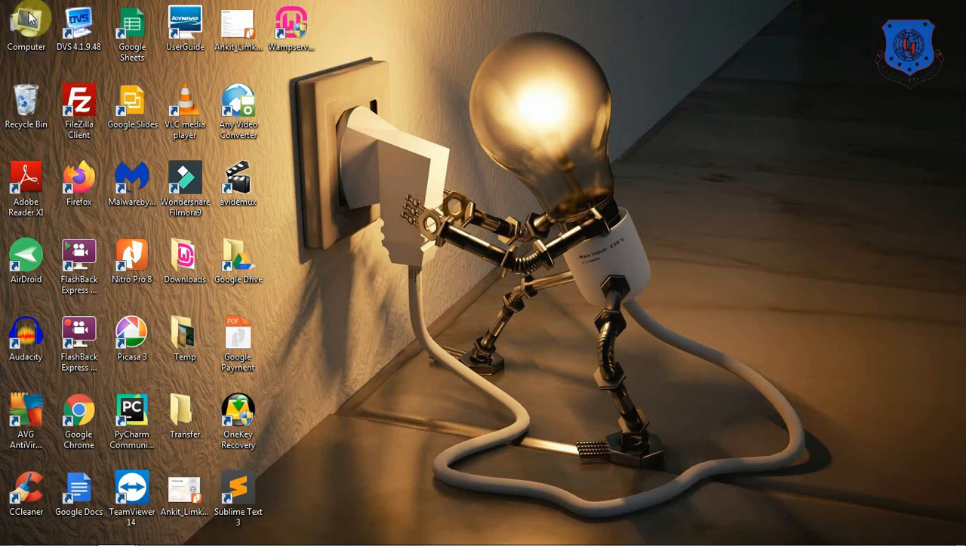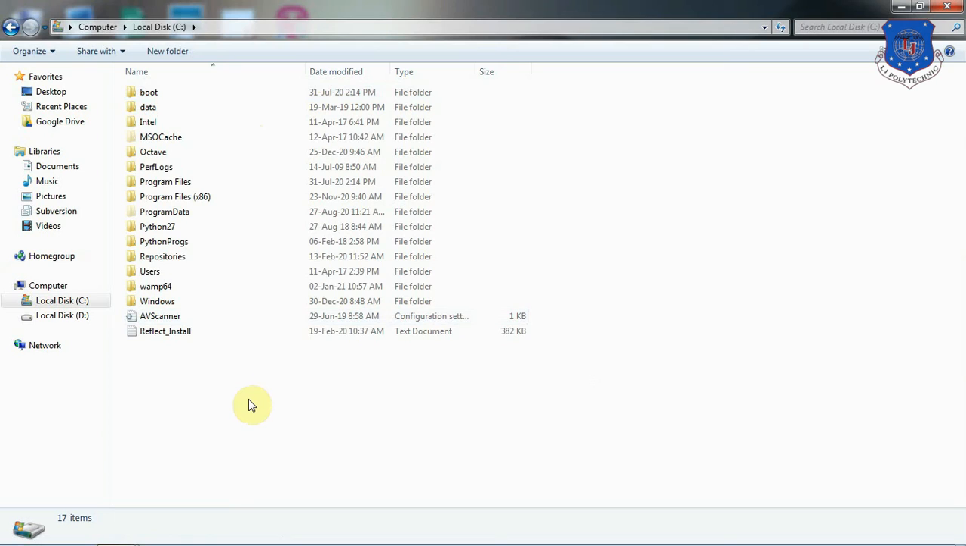So first way is to check into the C drive. If your WAMP 64 folder or WAMP folder has been created into C drive, then there is a possibility that you have successfully installed your WAMP installation. But there are some other things which you have to verify.